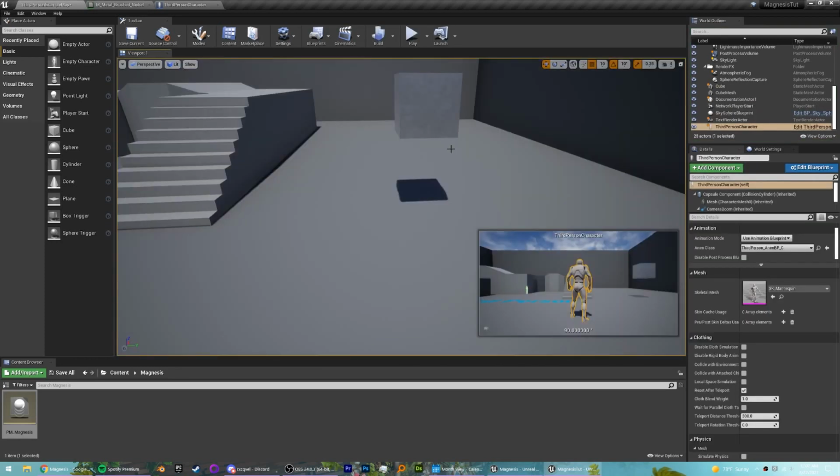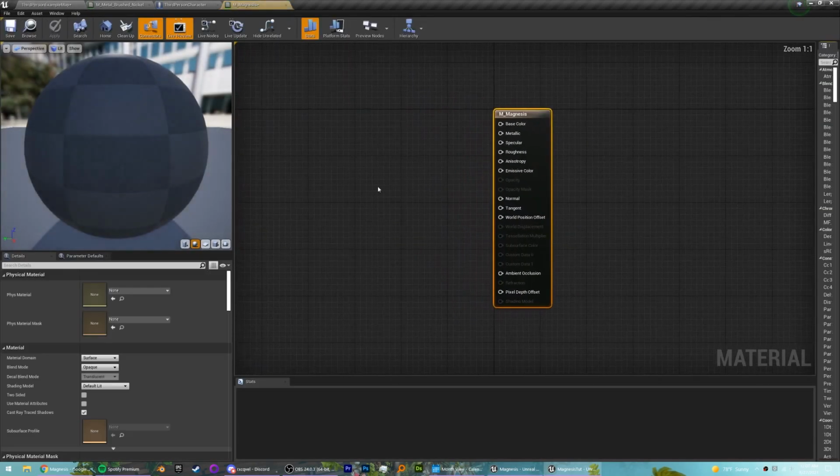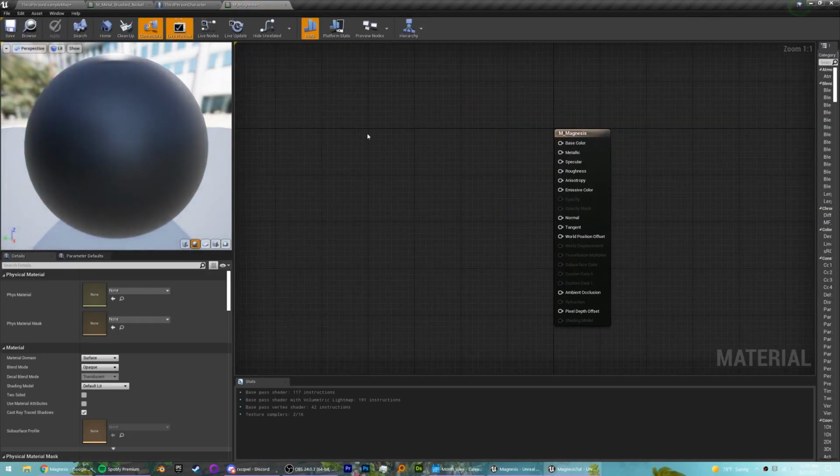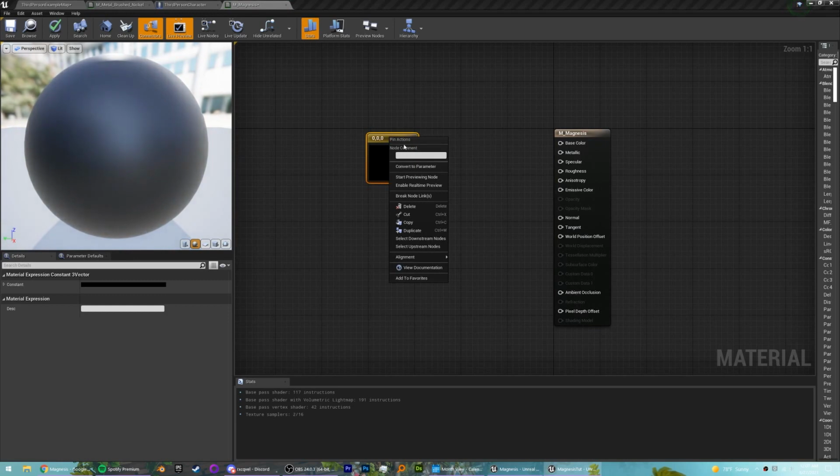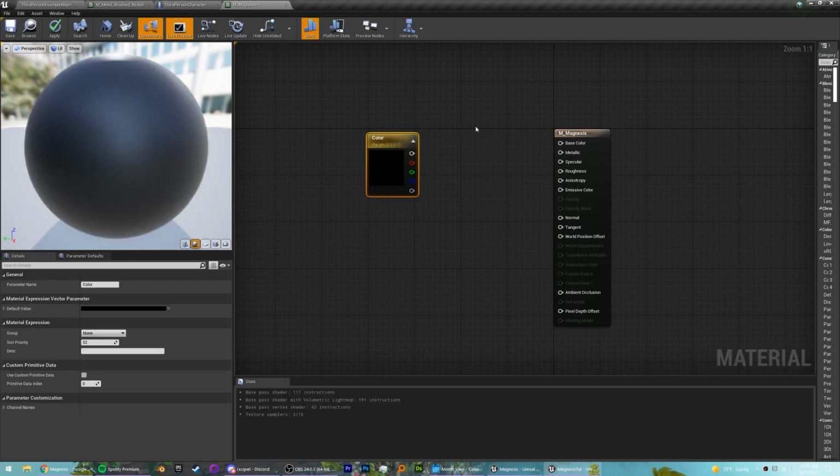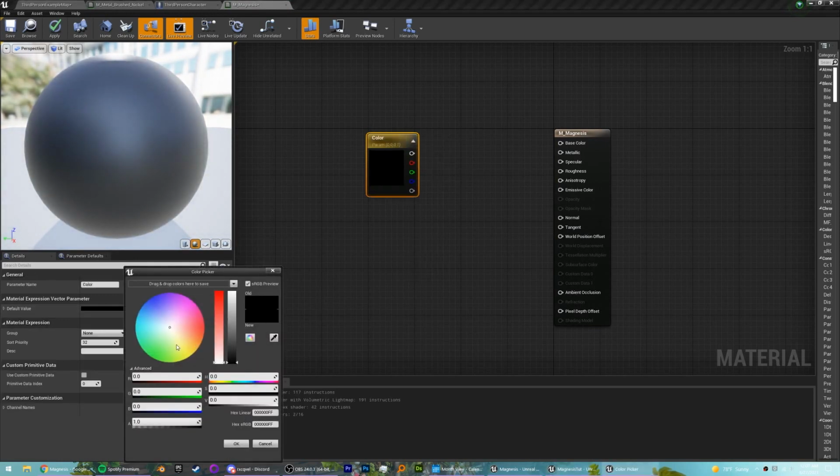Okay, but it's pretty hard to tell that that's happening, so let's create those materials so it becomes a lot more clear. So right click, material, and I'm going to call this m_magnesis. And what I'm going to do is create a color by holding down 3, and convert it to a parameter called color. By default, I'll make it the yellow one.